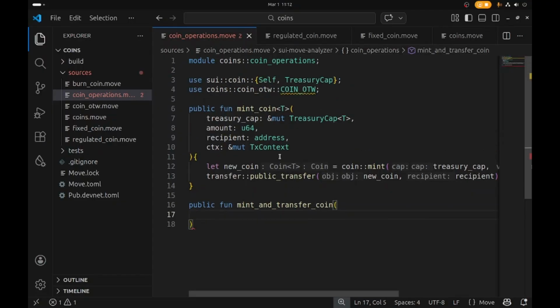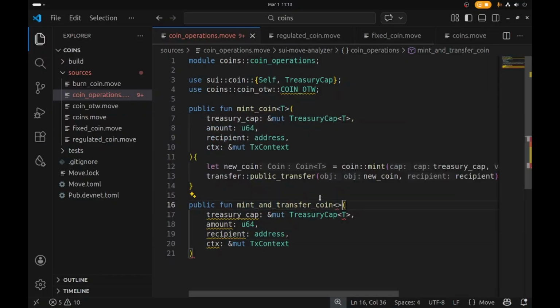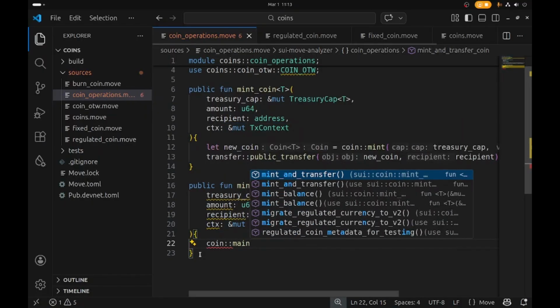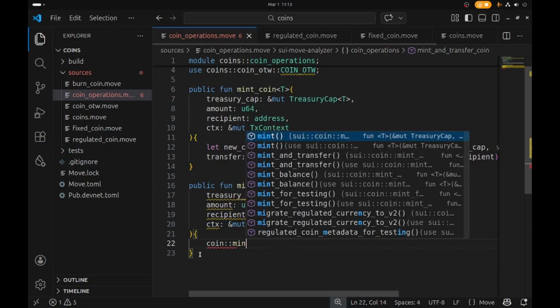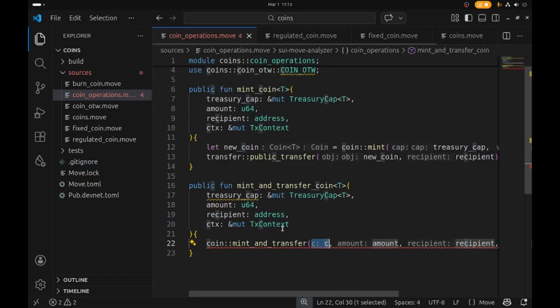Just like here, it's going to take in all these arguments. So I'll copy and paste this here. And let's not forget, let's just leave type 2. I wanted to use this before, but I want to do it generic for any coin, using underscore as type 2. Then from the coin module, there's a function called mint and transfer function. So with this now, we have to pass in treasury cap first.